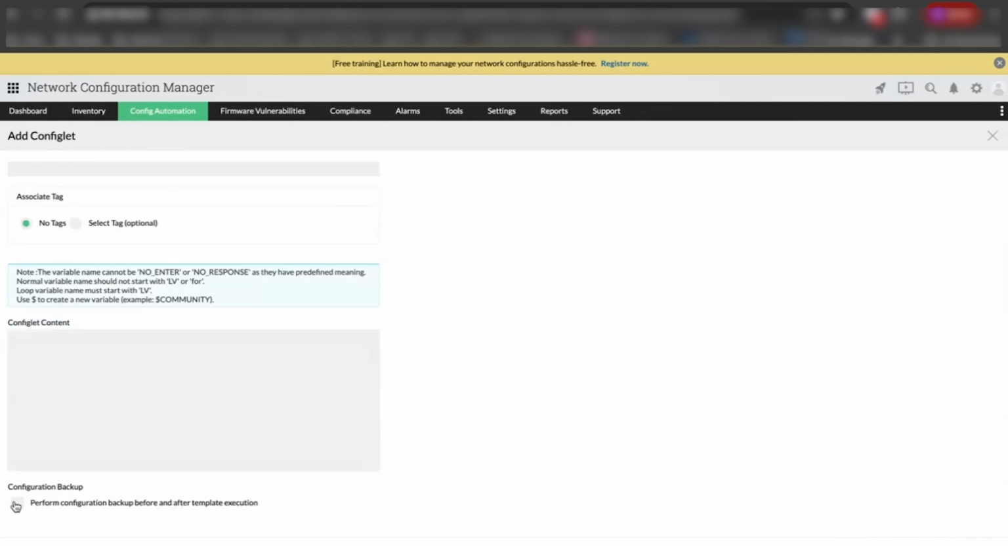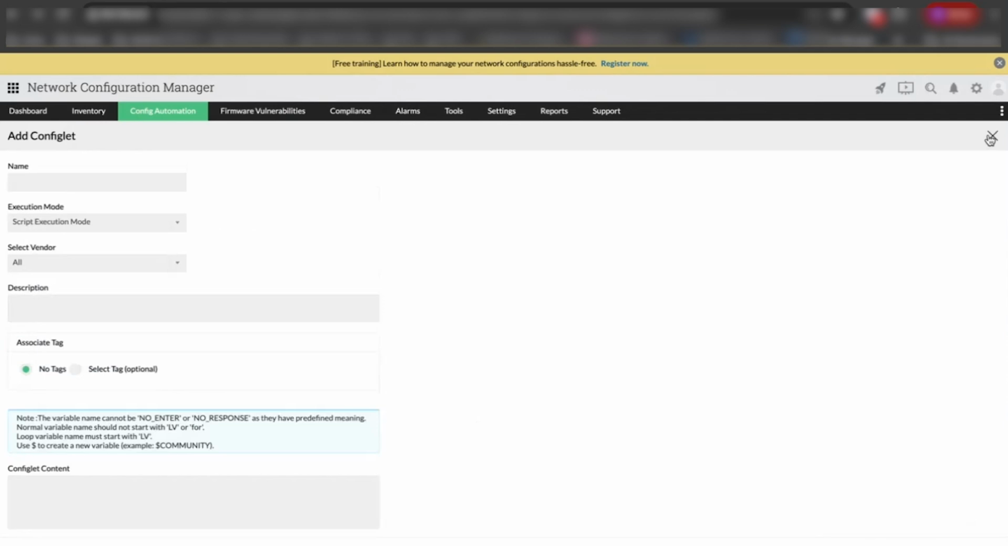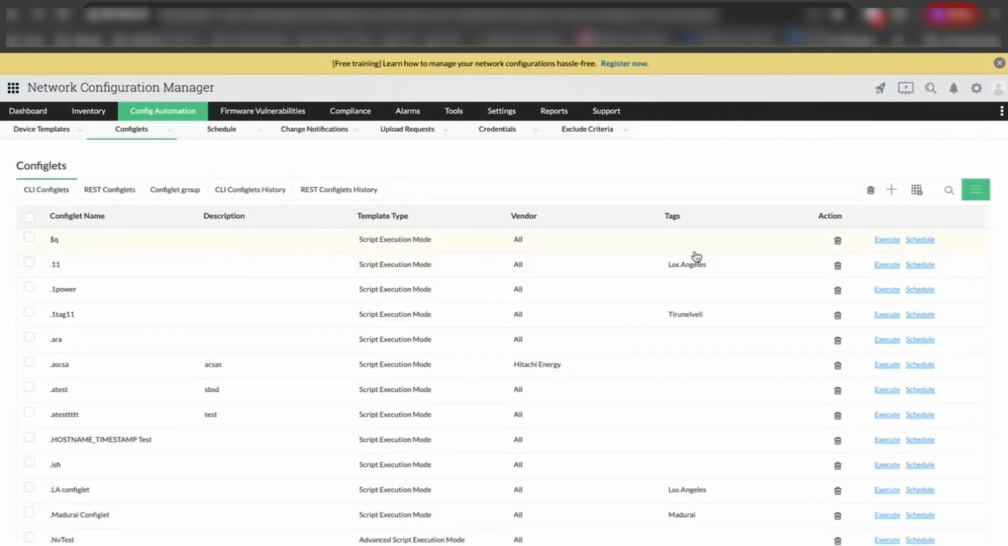You can check this box if you want Network Configuration Manager to perform a backup before and after this template's execution, and click on save. After clicking on save, your conflict will be saved and shown as seen here. From this screen, you can choose to execute it immediately, schedule it at your own time, or delete it if it is not required.